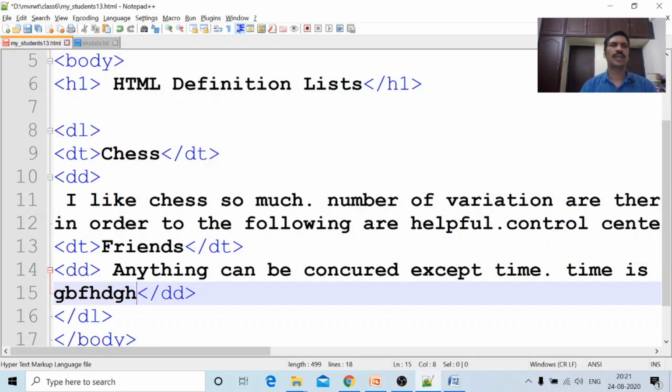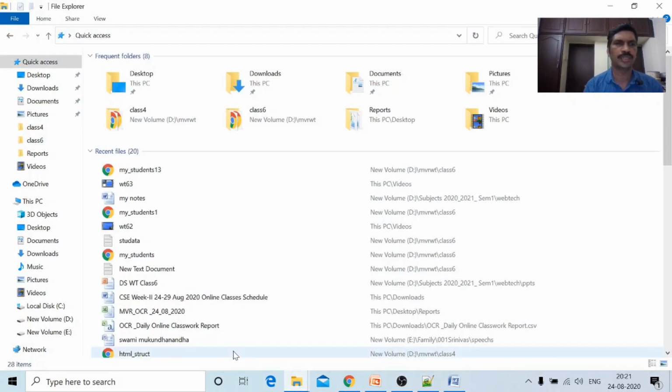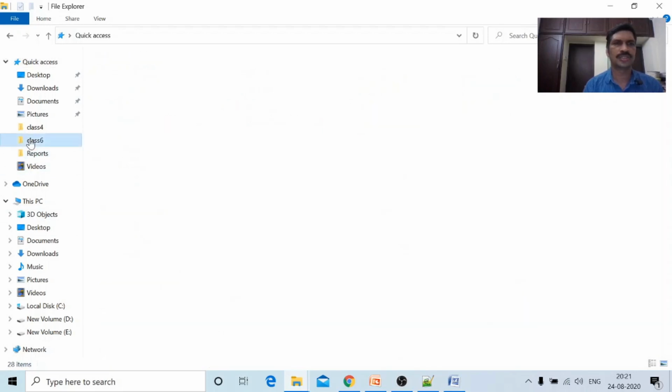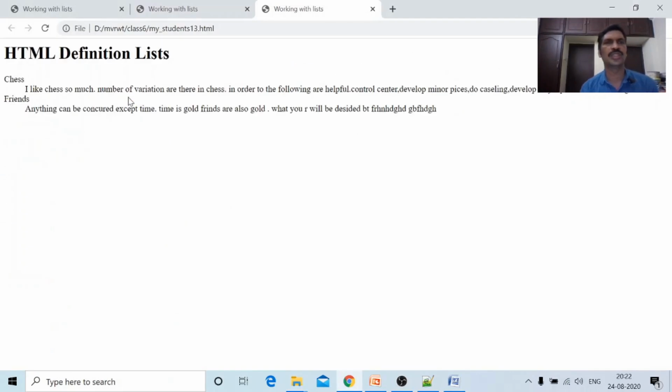I have written two terms. Control S, I am saving this file. Now opening this file. It is class 6, my students 1 3, this is the name of the file. It will appear like this: chess, one paragraph will appear, and friends. It is for defining a glossary of terms. To get data of this type, we will use a definition list.